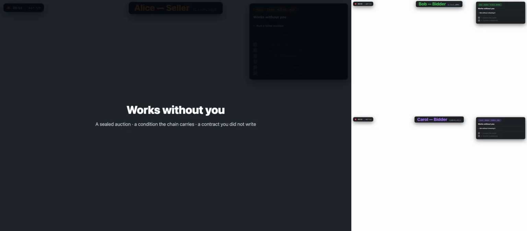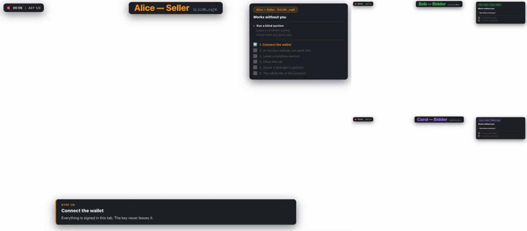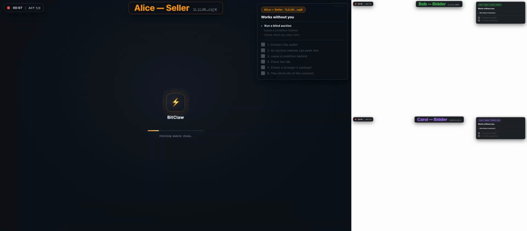Some contracts wait for you to press a button. These ones do not. This is an auction whose bids nobody can read, a rule that keeps working after the browser is closed, and a contract written by someone else, checked before it is trusted.